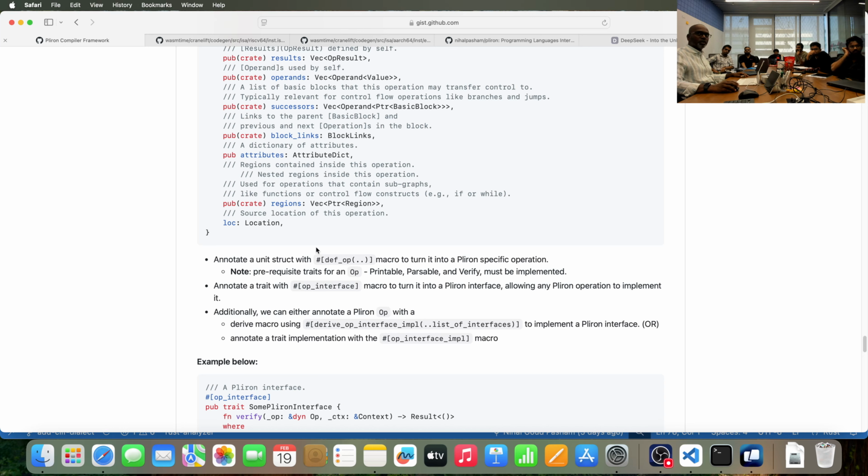Okay? You annotate a unit struct, which means return op, put the macro on top of it. I add op, put the macro on top of it, which is def op. Then you annotate. So here's one prerequisite. If you make something an op, at a bare minimum, it needs to have these three traits implemented. Printable, parsable, and verifiable. Okay.